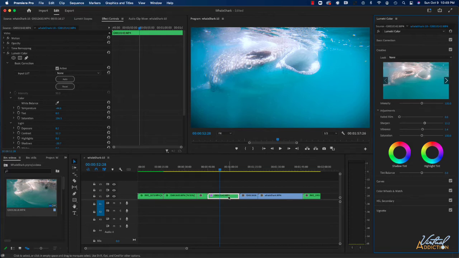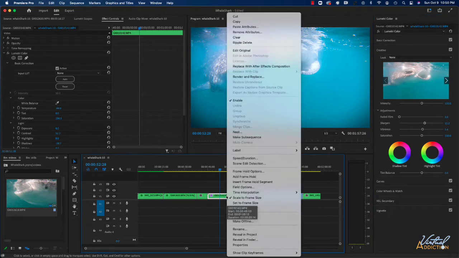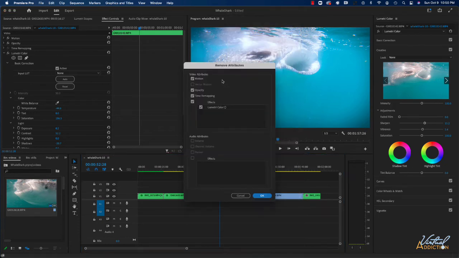The first thing that I wanted to show you is how you can remove an effect if you need to. So this clip right here has an effect that we've applied and I want to remove it. I'm using some Lumetri color effect on this, and now I've decided I want to get rid of it. I'm going to right click and we're going to choose Remove Attributes. This will open up the Remove Attributes dialog box.